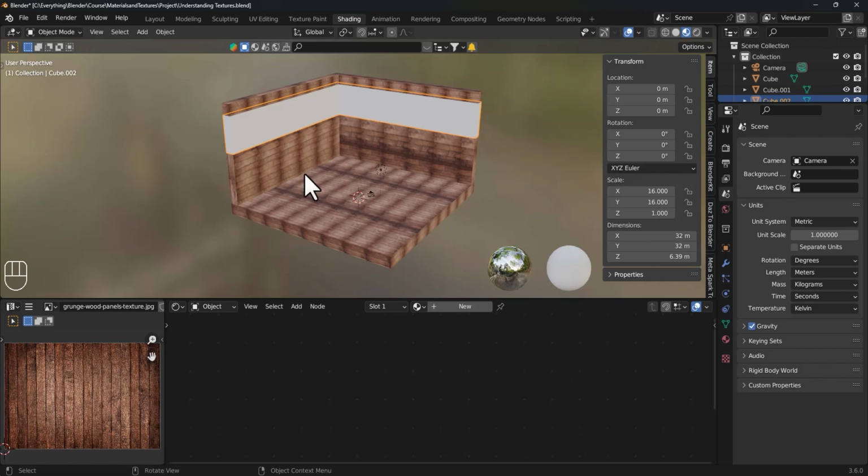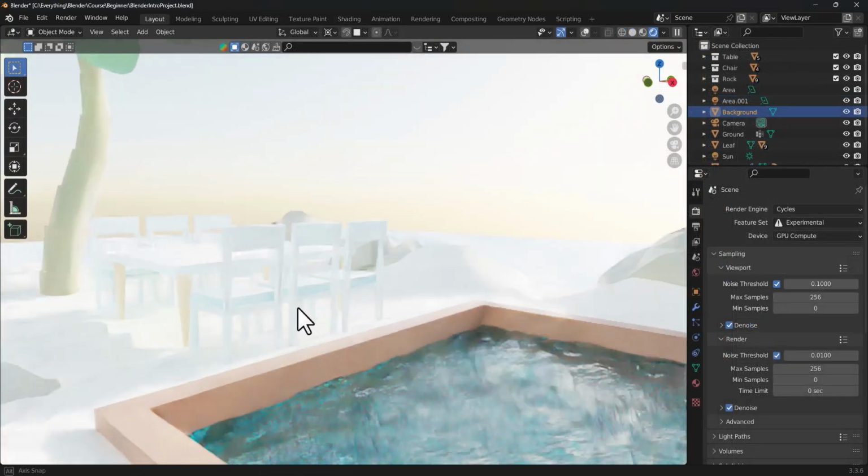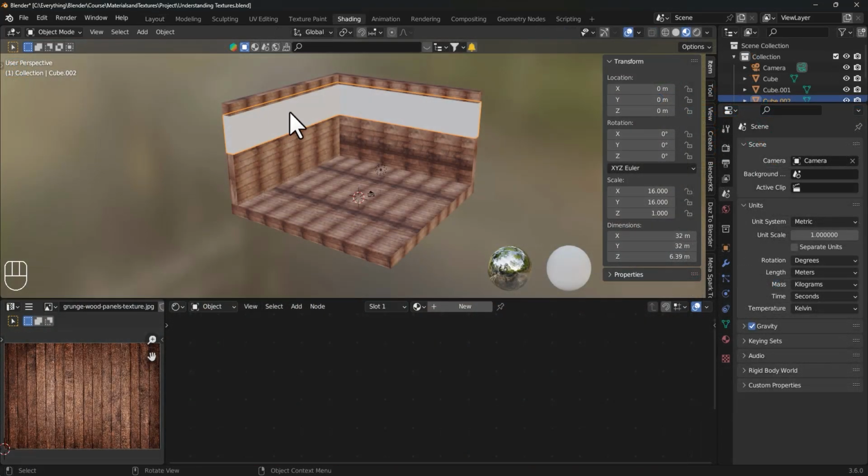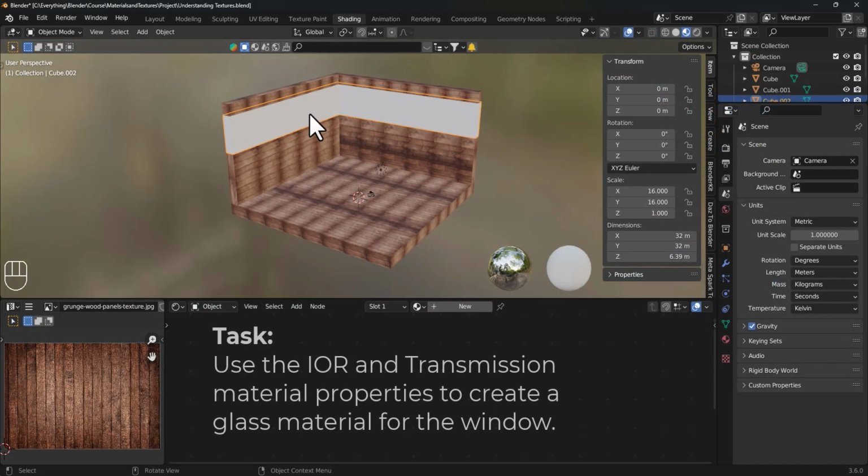Remember how we were able to create the water look and feel in the earlier chapters? You can try this out and see if you can work on the IOR and the transmission to create your glass effect. All right.